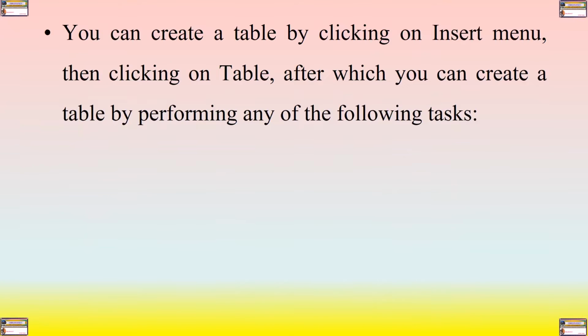You can create a table by clicking on the Insert menu, then clicking on Table, after which you can create a table by performing any of the following tasks. You only need to master one of the ways, because with adequate knowledge of one of those ways of creating a table, you can be successful in working and manipulating tables.